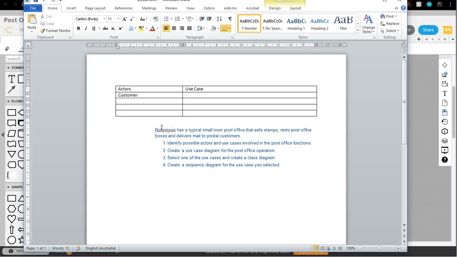Another actor might be postal staff. Now, that's the people that are going to serve the customers when they do come in, but also do things like maintain the inventory and manage the post office boxes and process the mail and do those sort of jobs that you need to do within a post office. And we could actually use the next role as part of our postal staff. So you can see that there's not just one good answer for each of these. I'm going to put it as a separate role.